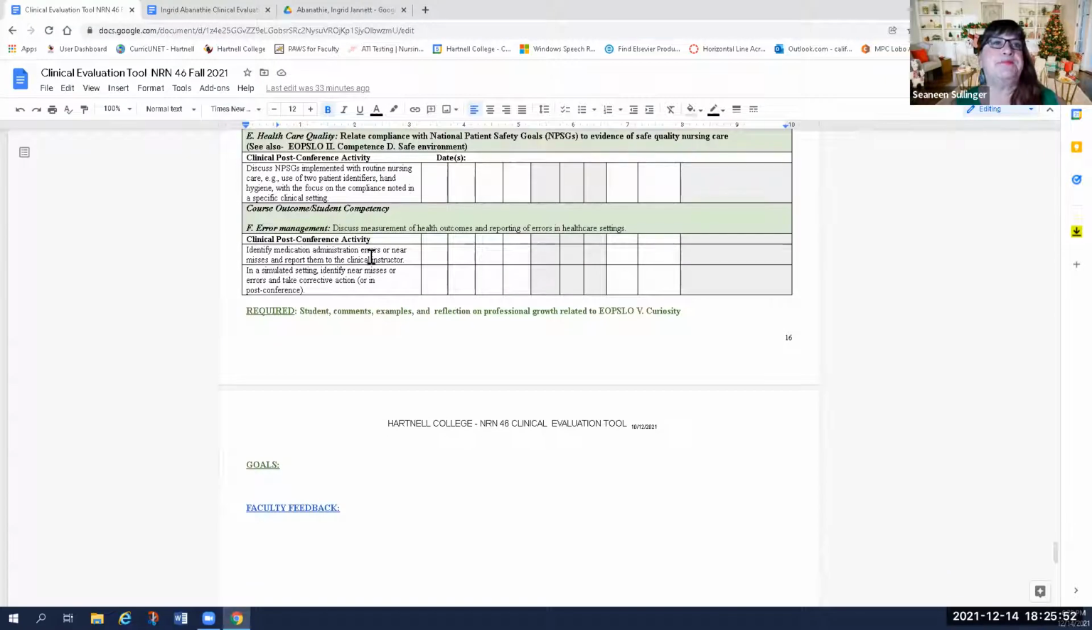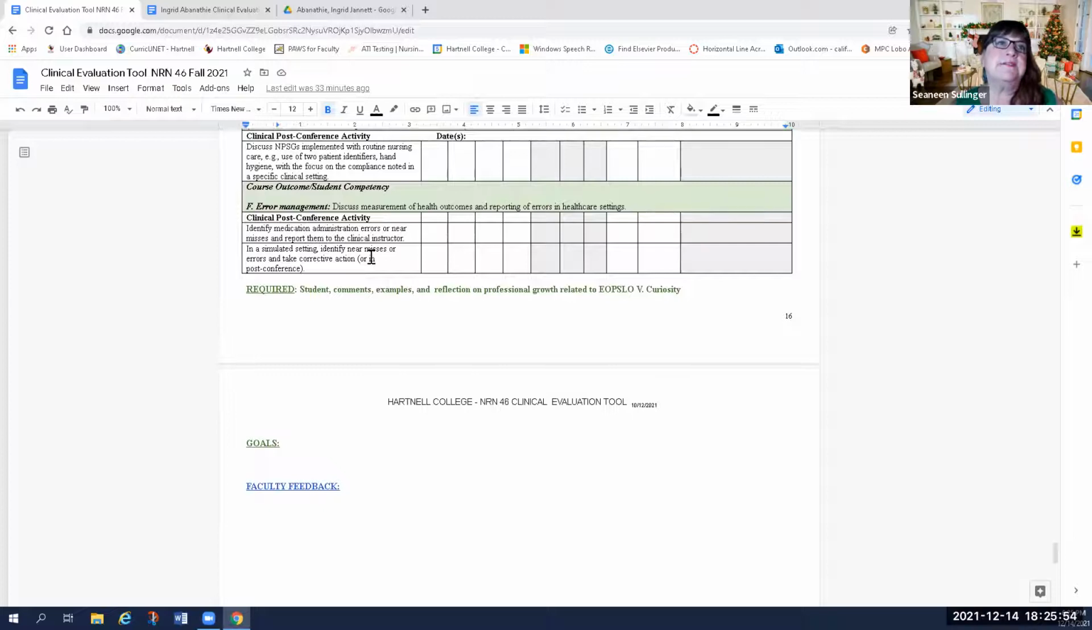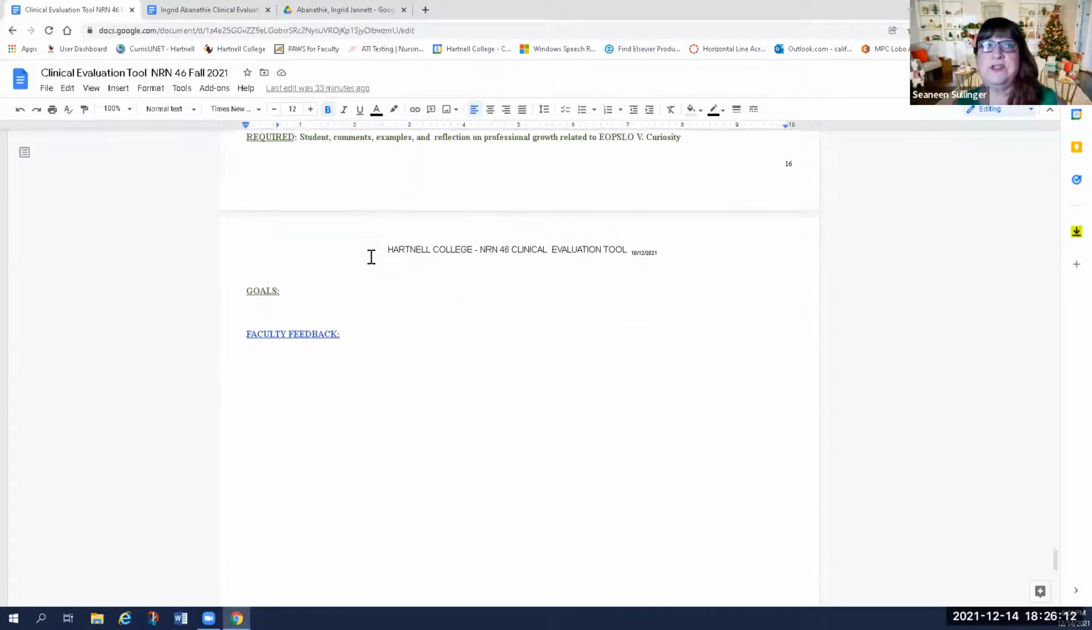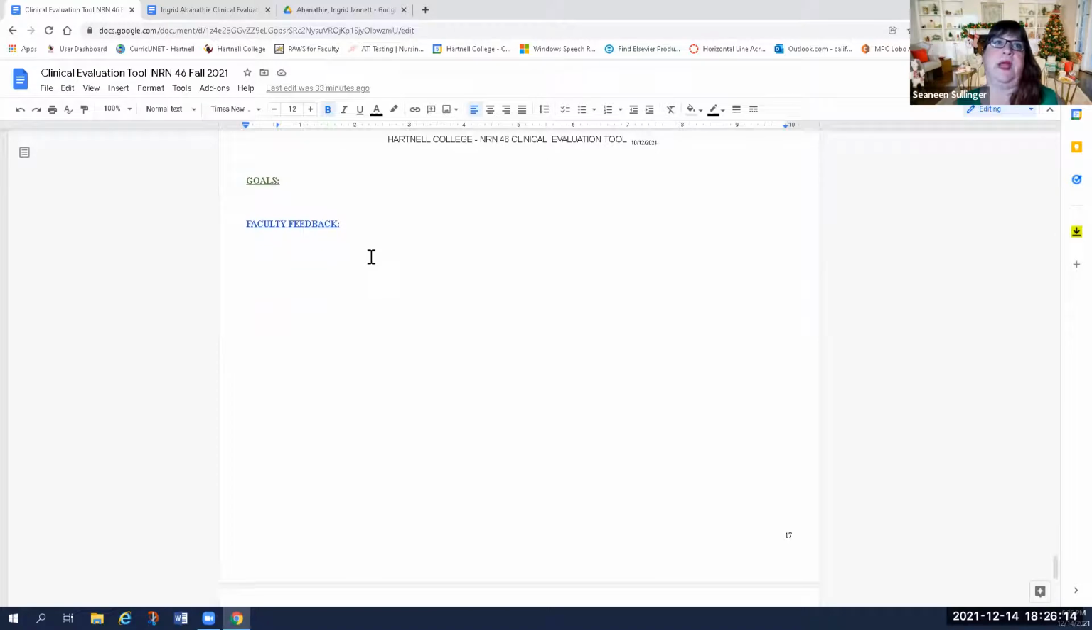And then any near misses, identifying med errors, near misses, it doesn't have to be a med error, it could be another type of error. And how would you take corrective action? So it could be something that happened in clinical, it could be an example used in post-conference. And so then again, you're going to do your required reflection, set any goals, faculty feedback.